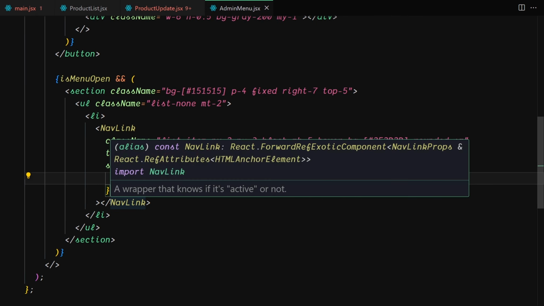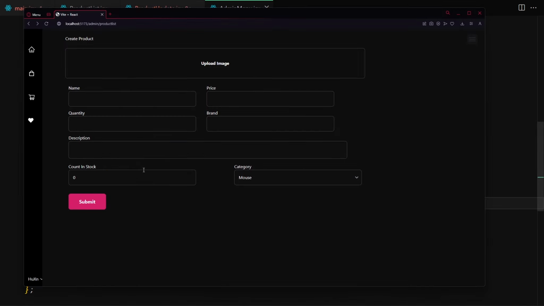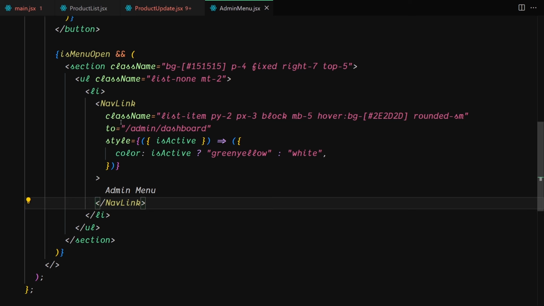But for that we also have to provide some sort of a label right here, like admin menu, save our file. And now if you click on that, here you can see we are now getting this admin menu, and that's not active, so that's why we are getting that gray color but not active color. Okay, so this is going to be for the first one.